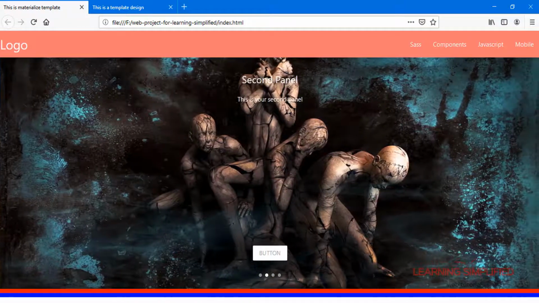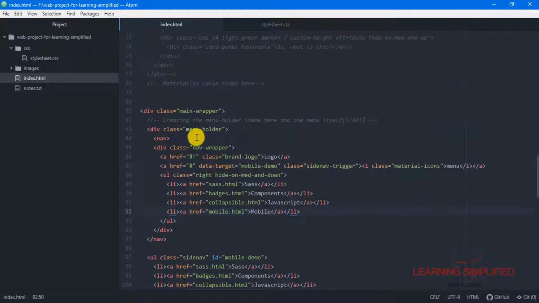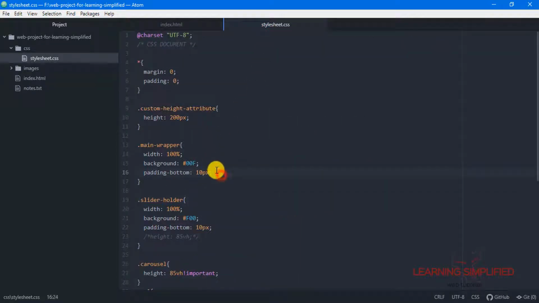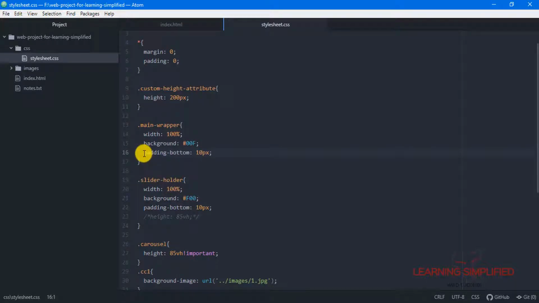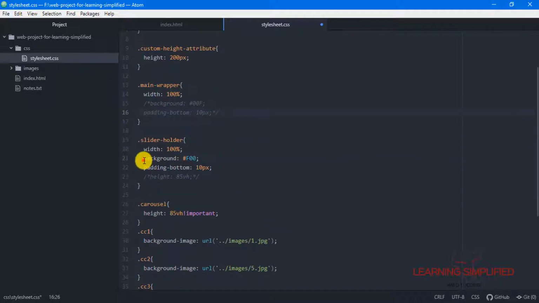And in response to that, let's get back to our project, and we can see that this is the menu holder class that we have created. Copy it, get back to stylesheet.css, and for the time being, we will be discarding all those padding bottom things we have created from our main wrapper, and definitely from the slider holder. So we are not going to make use of them. So we are going to discard them right now.